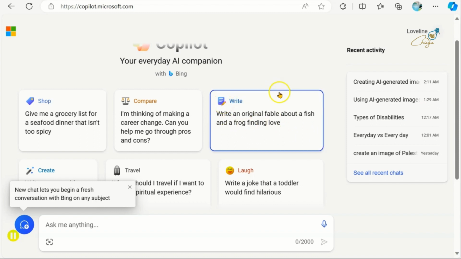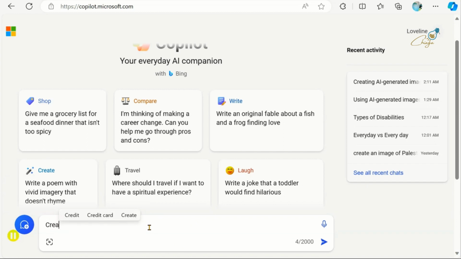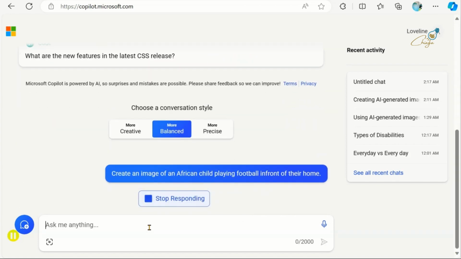You can create AI-generated images with Copilot. You just need to type in a prompt that describes what kind of image you want. For example, if we want to create an image of an African child playing football, we say create an image of an African child playing football in front of their home. That's a simple prompt, and let's see what it gives us.